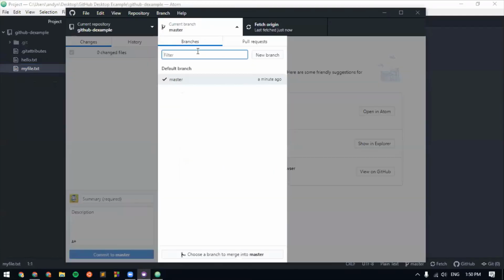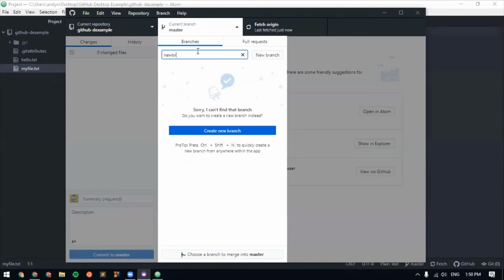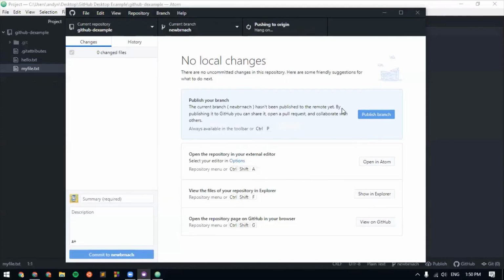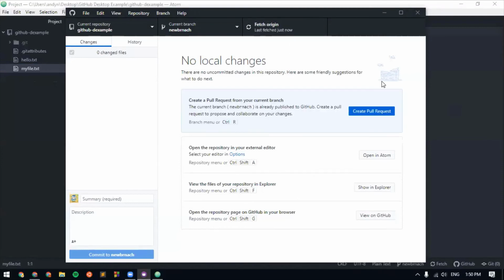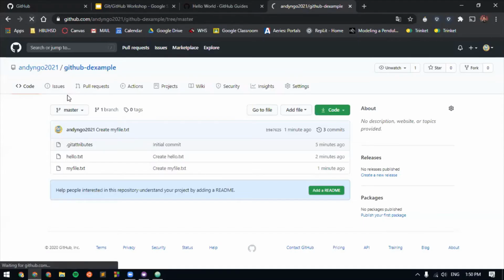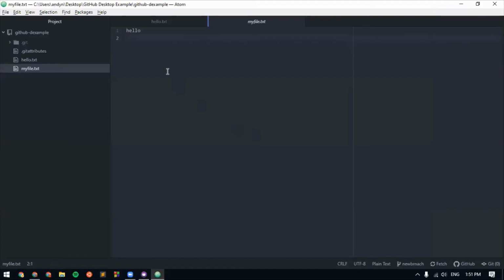You could make new branches pretty easily, like press new branch, create my branch. And now I could publish my branch, make sure it's on the GitHub website. And then it's fetching origin. Okay, we're waiting a little bit. Okay, our branch is now on GitHub. So if I go back, refresh, and then click on branches, I should see a new branch, which is really cool.